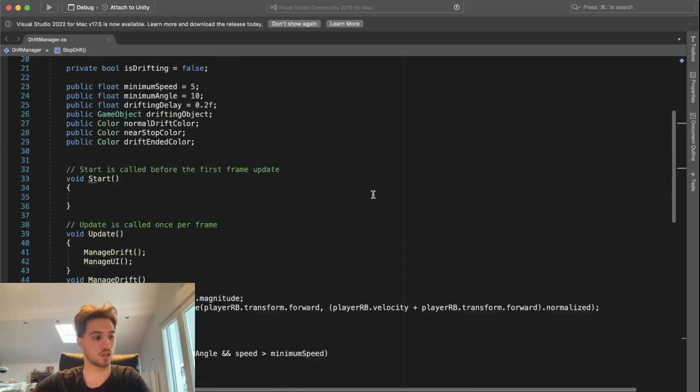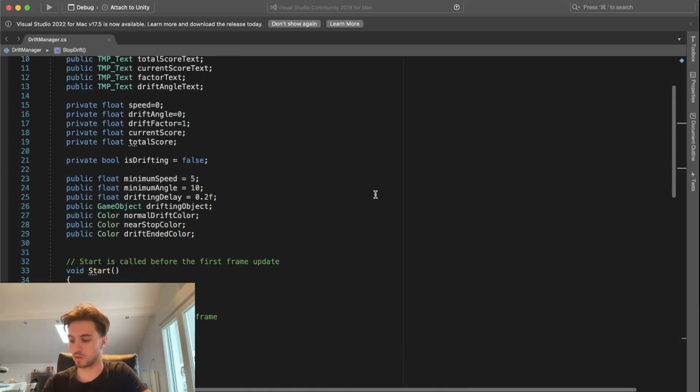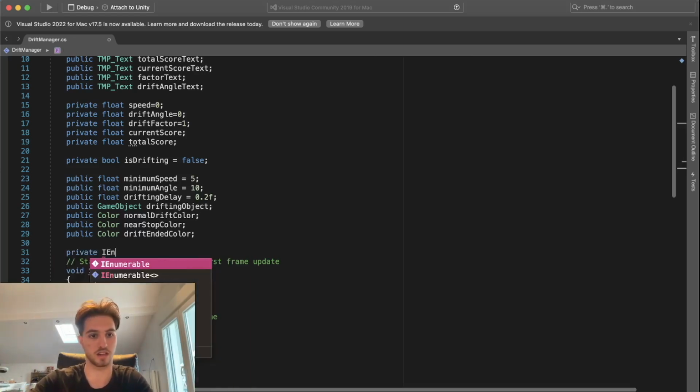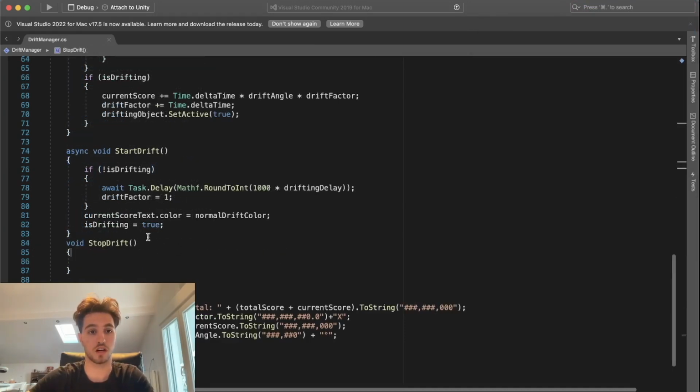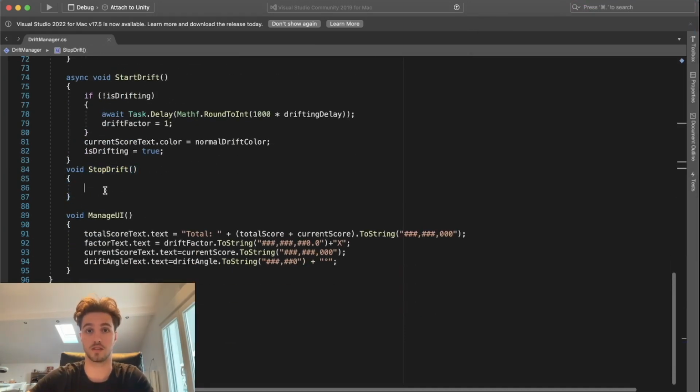So we're gonna actually go to our variables and create an enumerator. So we're gonna go here. This is gonna be a private enumerator, which we're gonna call stop drifting coroutine, which is gonna be equal to null at start. So what we can do now is go to our stop drift function and start writing.